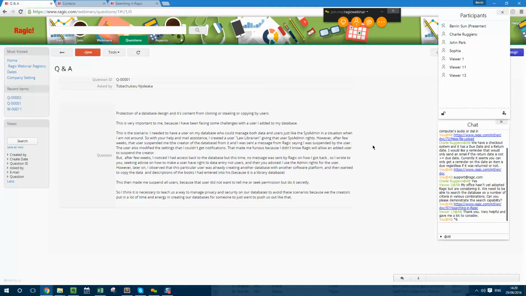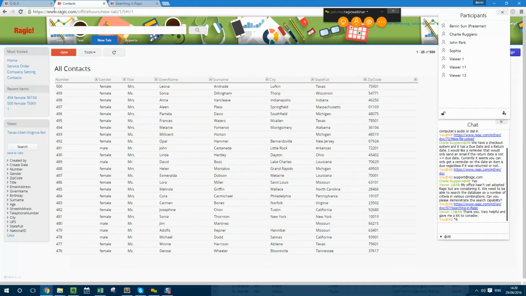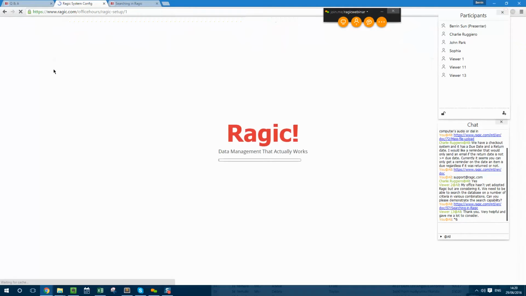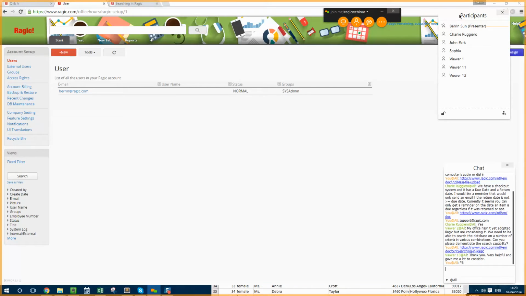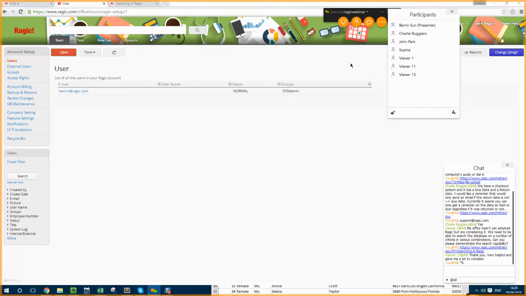Basically, a person working in their company was granted sysadmin rights. Sysadmin is something you can see from account setup, users over here. So these are all my internal users, and of course, this is the test database I opened. So I'm the only user, and I'm a sysadmin. So what does sysadmin mean? It basically means I have access to every single thing in the database, and that is something you want to be careful about.